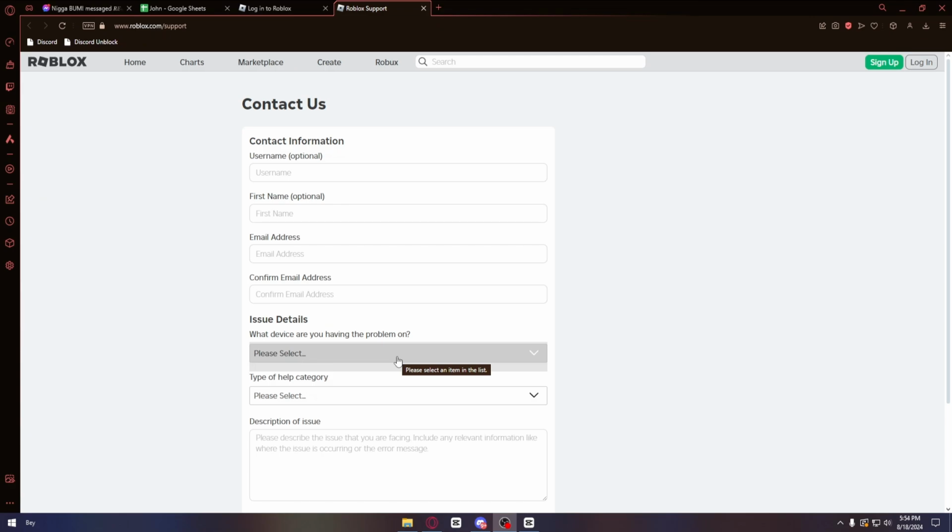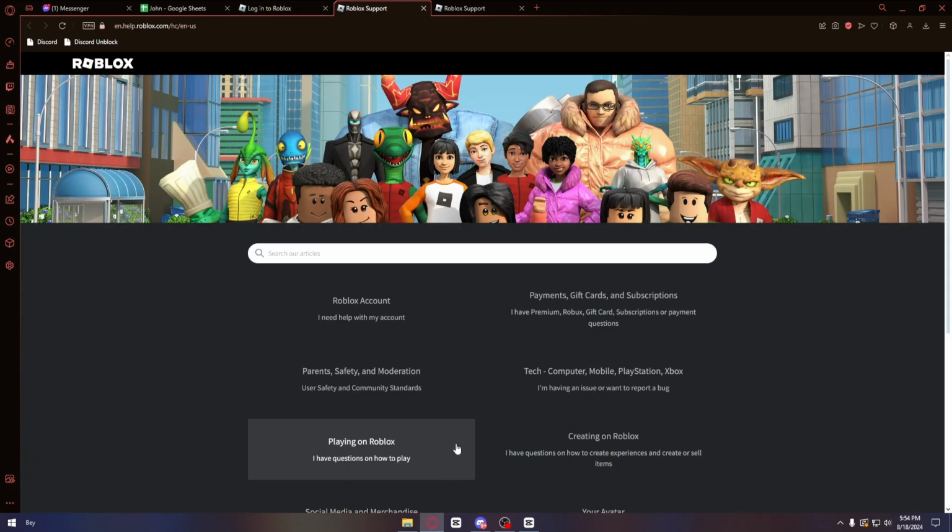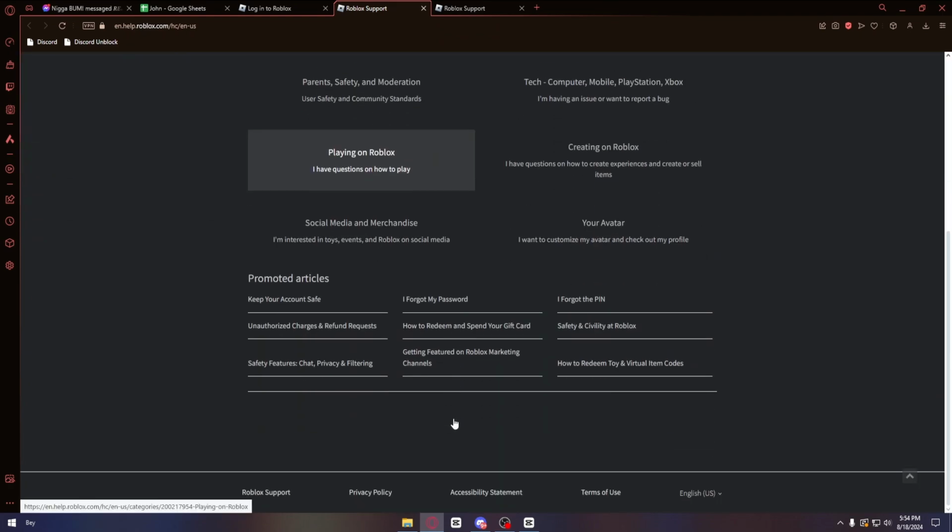Now, to access this page, you want to open up the Roblox login website right here. And once inside, you can navigate down to the bottom of your screen, and from here you want to click on the help section. Now inside help, you can scroll down once more and click on I forgot my password.